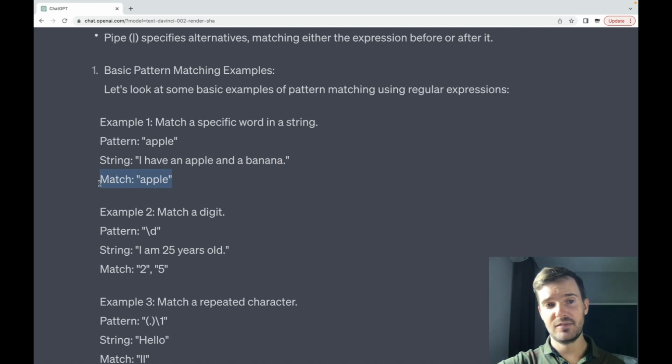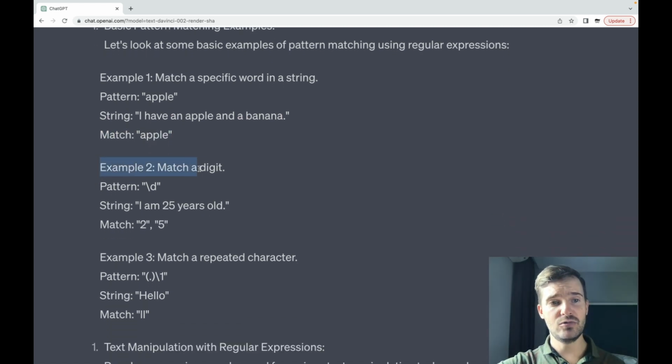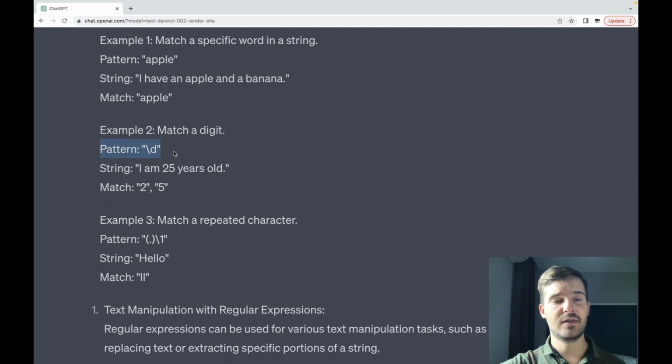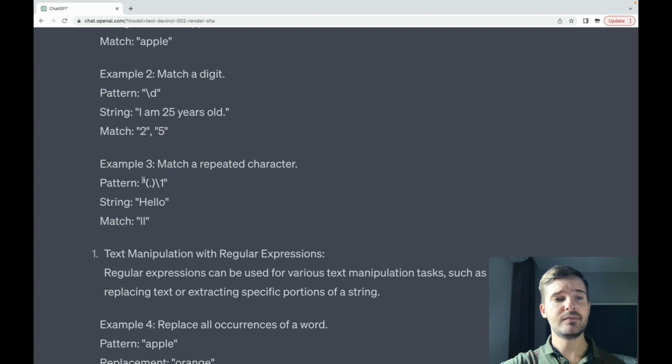Match apple. Example number 2, match a digit. Pattern \d. String, I'm 25 years old. Match 2 and 5. Example number 3. Match a repeated character. Pattern, I highlight the text. String, hello, and match. So it's a double L.